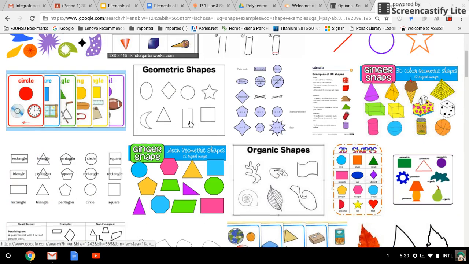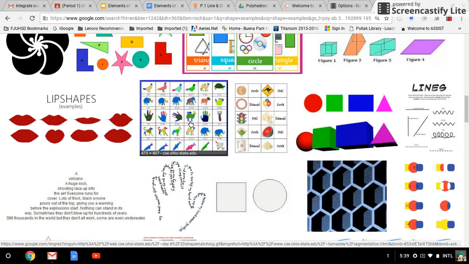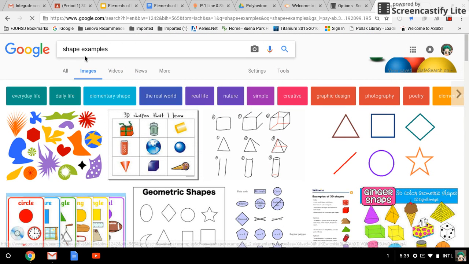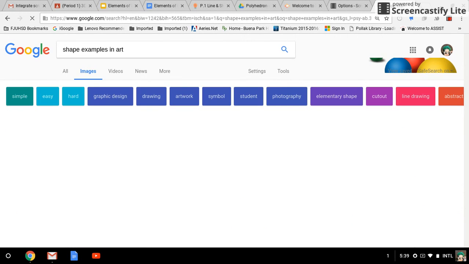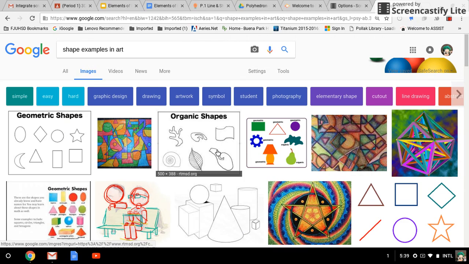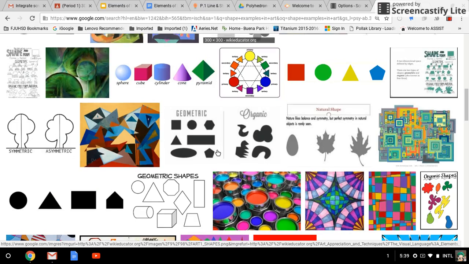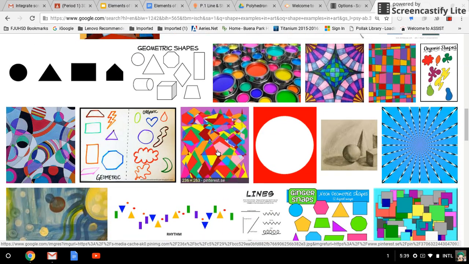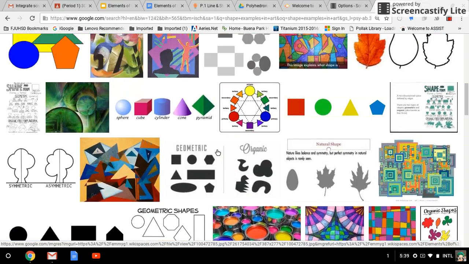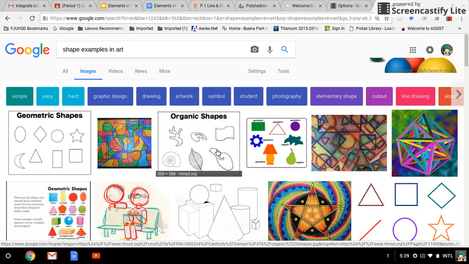So some of these look pretty kitty. I'm going to change this into shape examples in art. Now we're talking. So again, find one you like, show it to the group, then your group will vote on who has the best picture, the best example of shape.